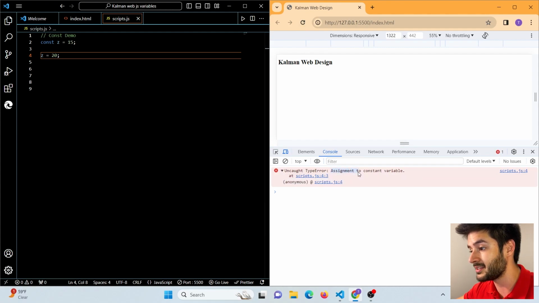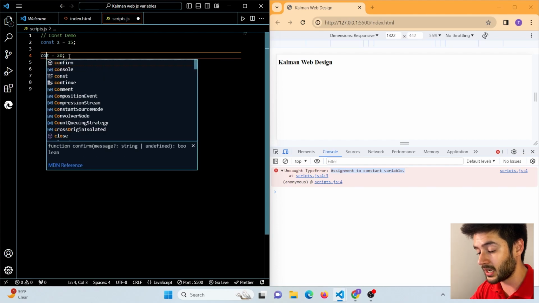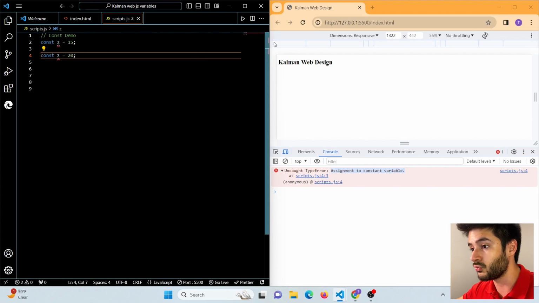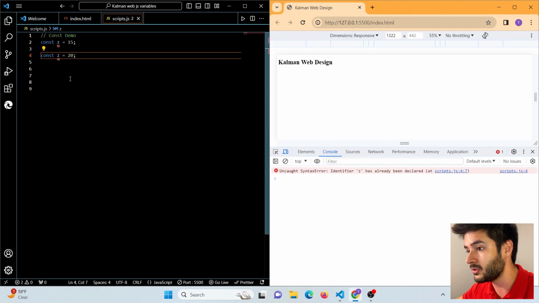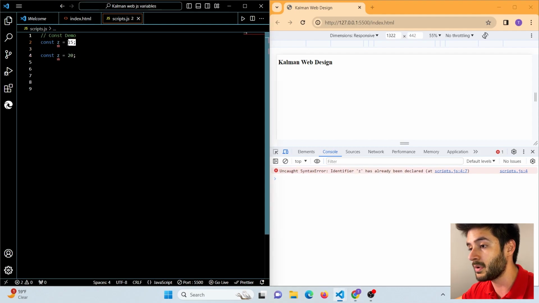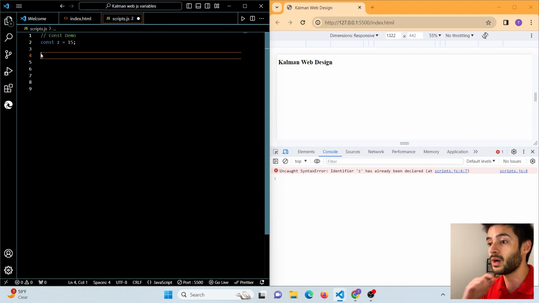And you guys are gonna see that it says assignment to constant variable, because again, I am not able to redeclare a const and I am not able to reassign a const either here. So this is going to keep my variable the same. So if you have a variable that you don't want to change, this will keep you from making any issues.